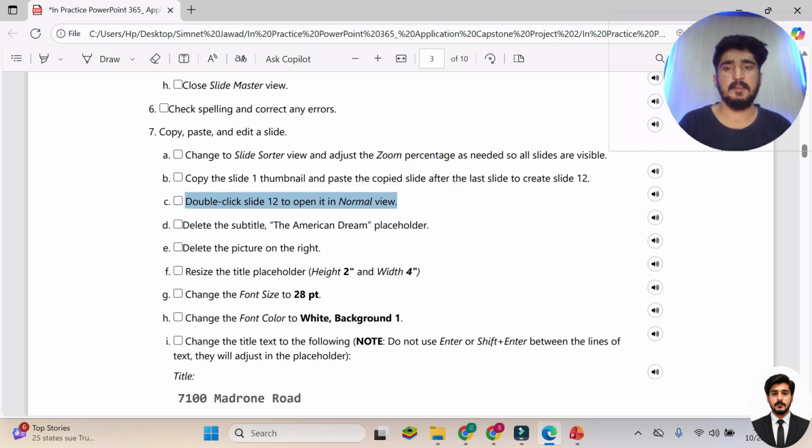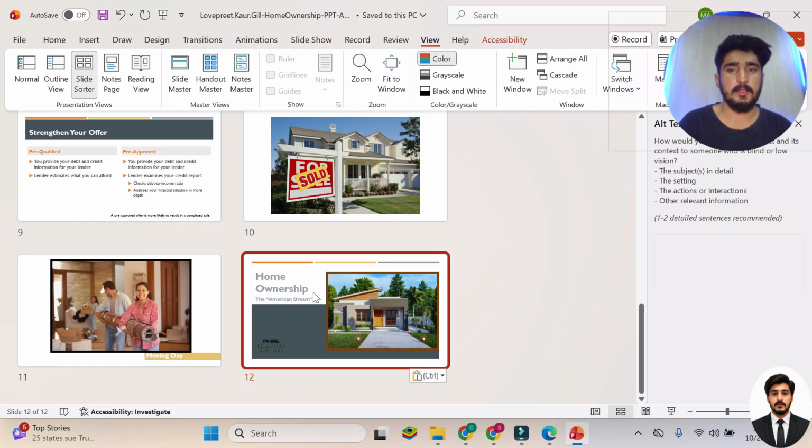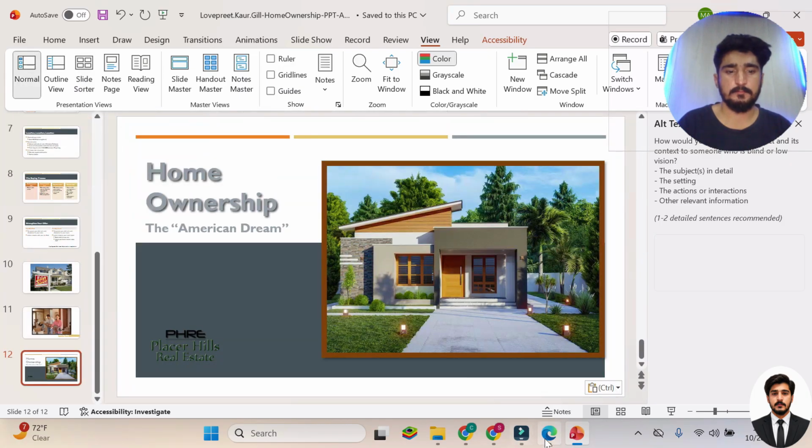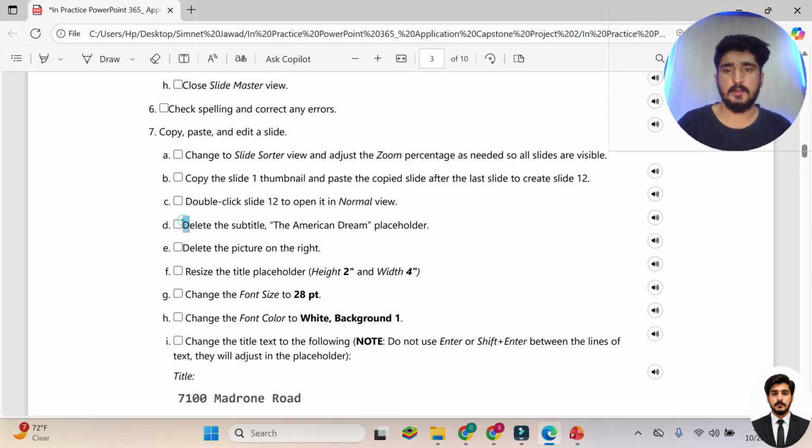Part C is double click slide 12 to open it in normal view. So we'll double click here at slide 12. So part C is also done now.